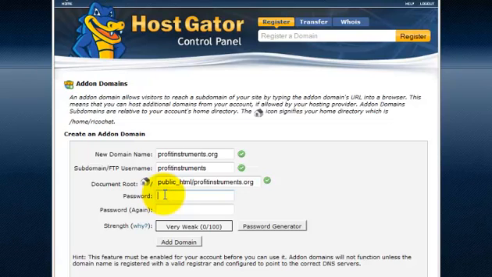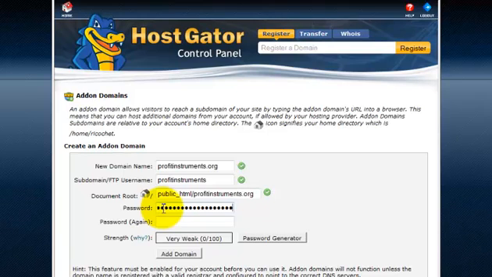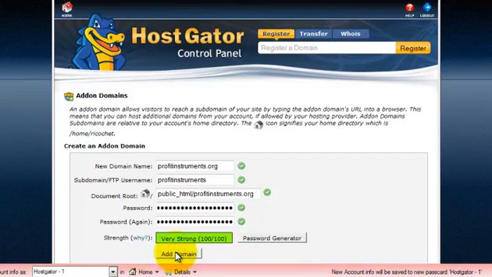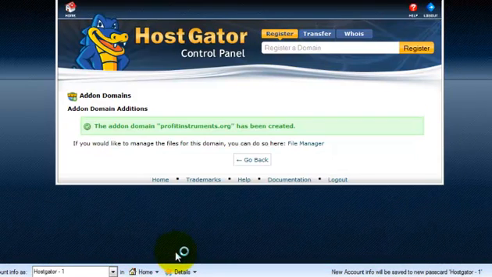And then finally set a password. Now make sure it's a strong password. So I have mine ready to paste, so Control V and Control V on my keyboard. And see here it says very strong, 100 out of 100. I'd suggest you go for the same, okay? Okay, so once all the fields are complete, you've put in your domain name. Again, make sure you spell it right. So it's profitinstruments.org. Again, these will auto-fill when you click in the field, and then set your password and just click Add Domain. And that's it, the add-on domain profitinstruments.org has been created.